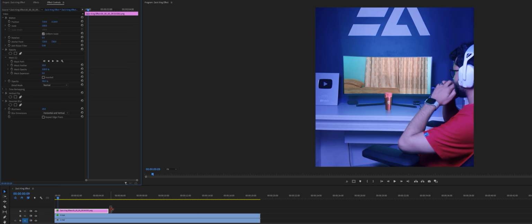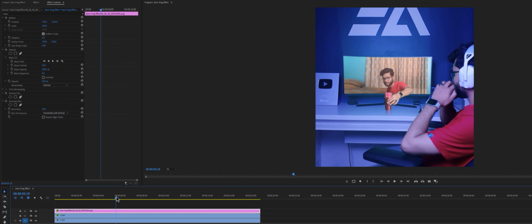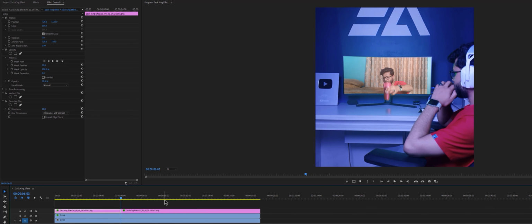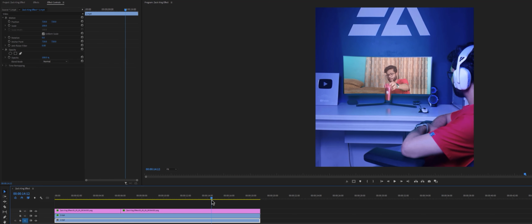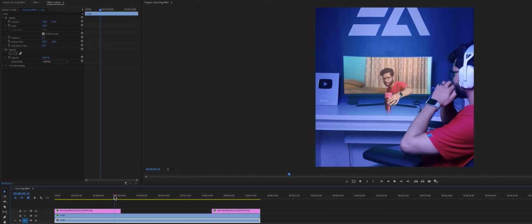Then extend the duration of the snapshot layer. Now we have to adjust the reflection with the video clip. So I have to make a cut here. Again I have to make another cut here. Then delete this middle part. Now I just apply the cross dissolve to remove the rough cut.